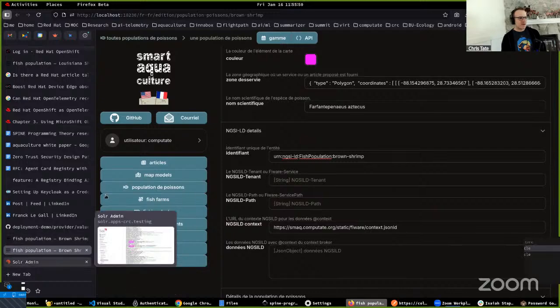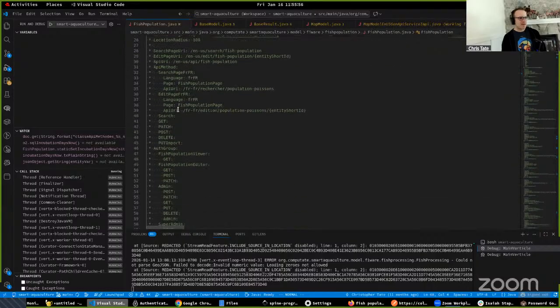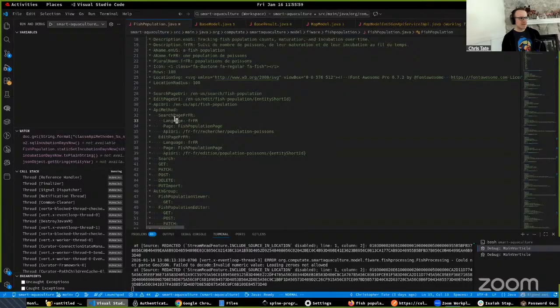And so if we look at the code, we have this fish population class that's been spine programmed, and we put in the language translations here. So we created the separate search page for French. Here's the search page for English, defined here, and the edit page for English, which is defined here, and then the separate search page in French, language French from France, and then here's the separate API URI. Similarly, we have a separate edit page, FRFR, with language FRFR and the API URI here.